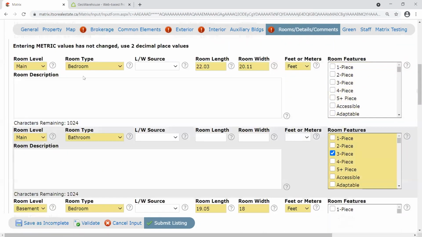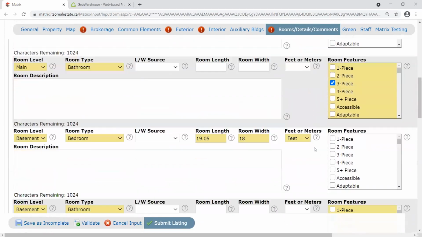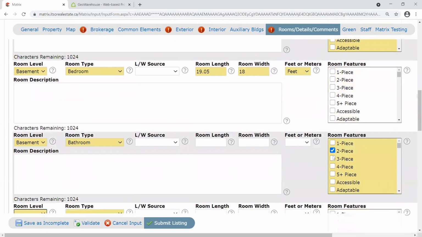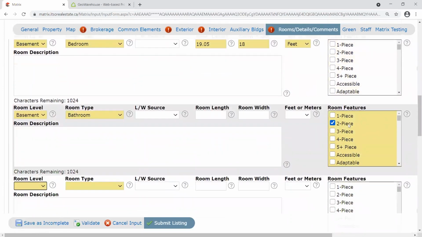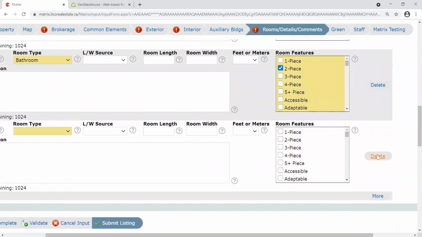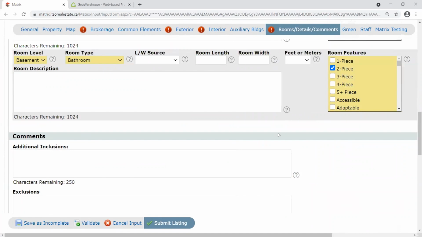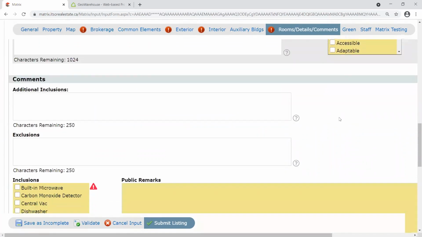Now we have 4 rooms in our current hypothetical house. We have 2 bedrooms, 1 in the main floor, 1 in the basement, 2 bathrooms, a full bath on the main floor, a half bath in the basement. This one was just a sink and toilet kind of thing, smaller one. Okay, I'll delete this last one. As you enter rooms, an extra one comes through at the bottom. You can just click delete on that.